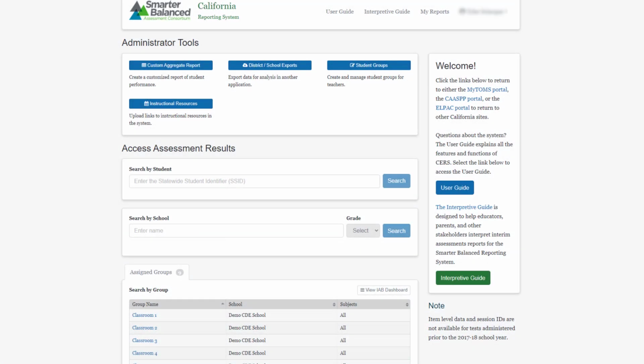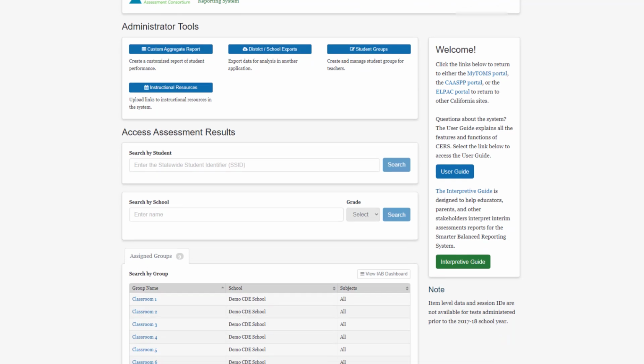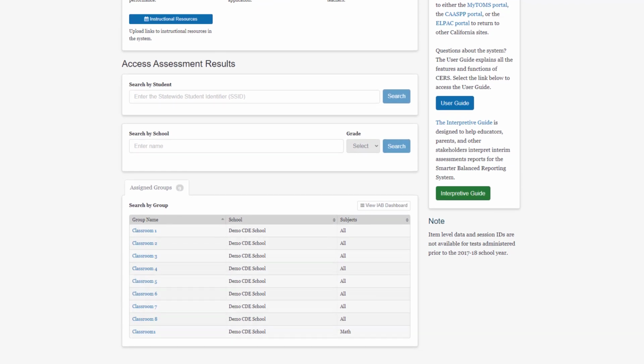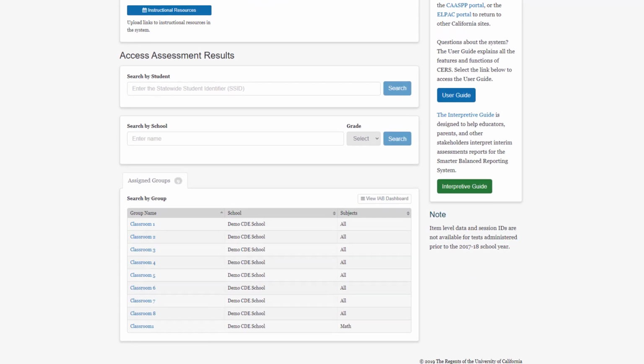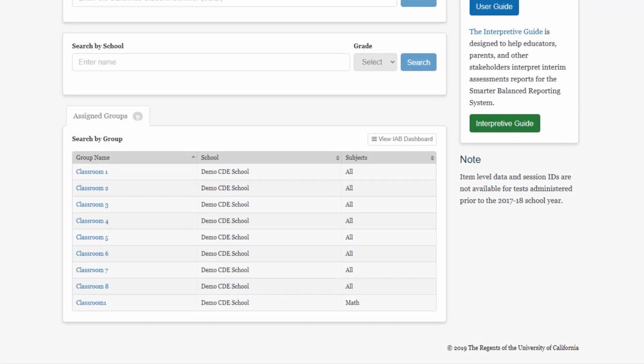LEA and school administrators can manage, create, and delete groups of students to allow educators to easily view student assessment results for student groups and for individual students. For example, a student group could contain all of the students in a teacher's classroom or a particular period of instruction. Please consider the confidentiality of student information when assigning groups of students to users.